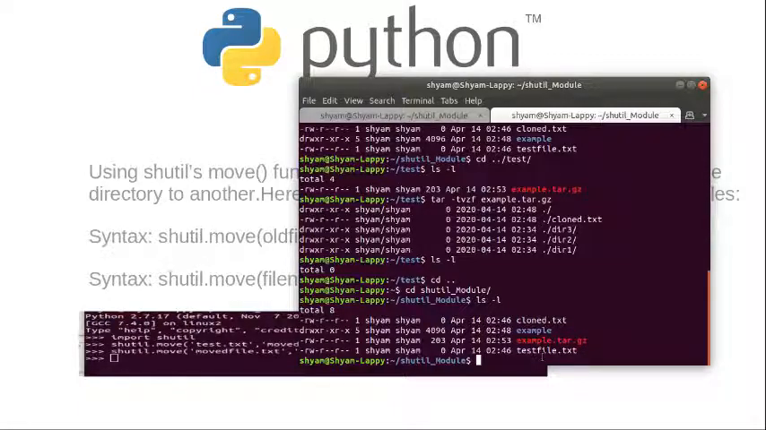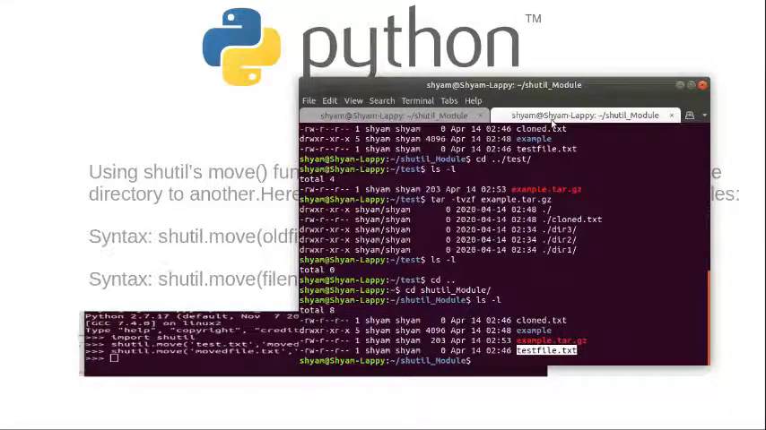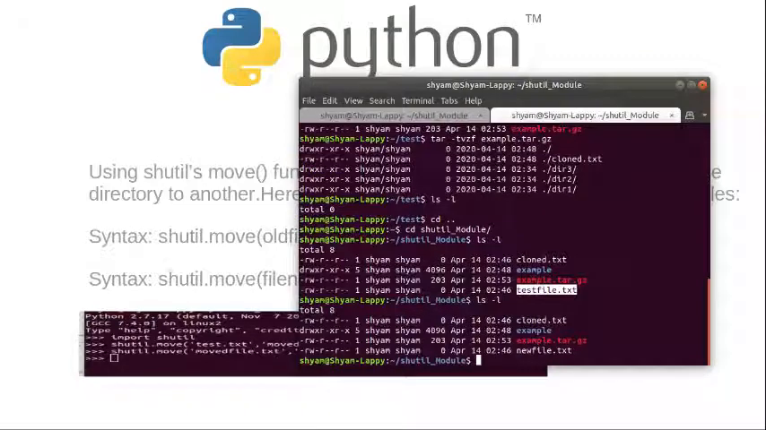Now similarly, let's say I want to rename testfile.txt to some other name. The syntax of that is testfile.txt, which is the old file name, and the new file name will be newfile.txt, for example. If I check it here now, the file has been renamed.